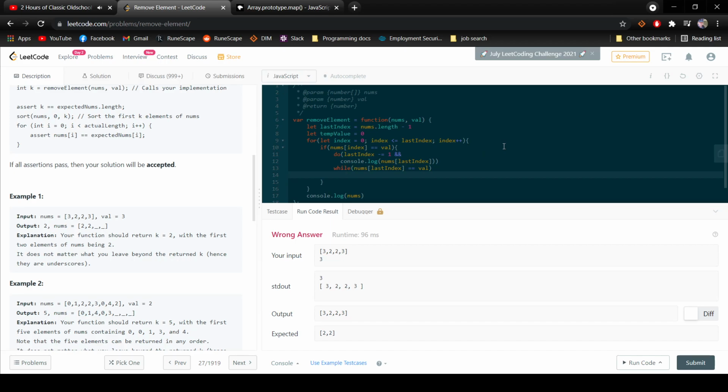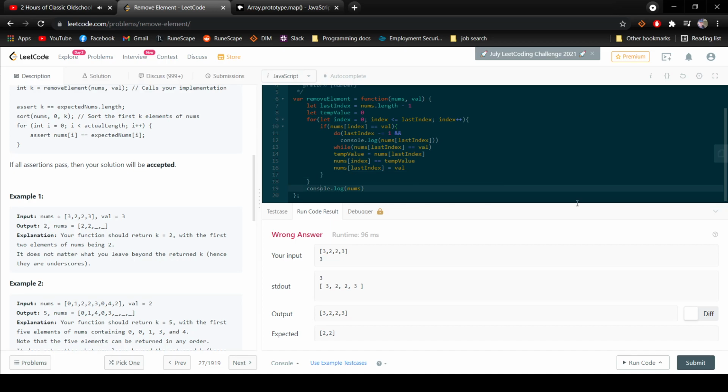Alright, and then value equals nums last index. Index, now, let's get that back over here. Nums index temp value, and then last index equals fail. All right, that should take care of it, I hope.